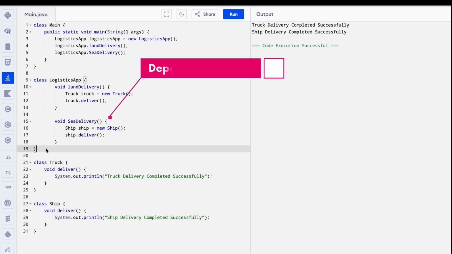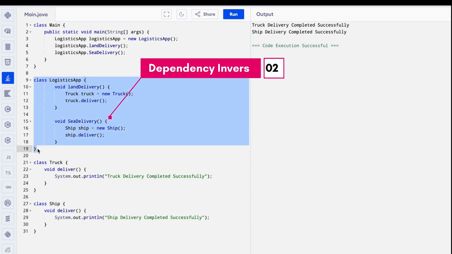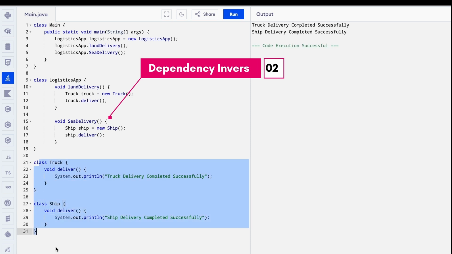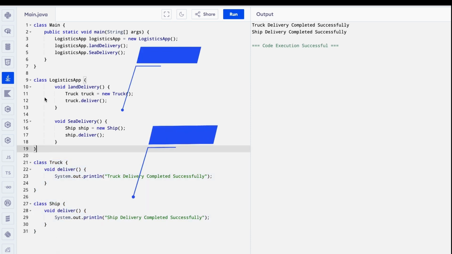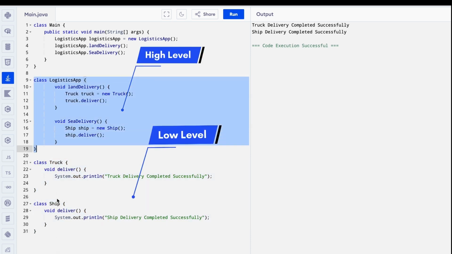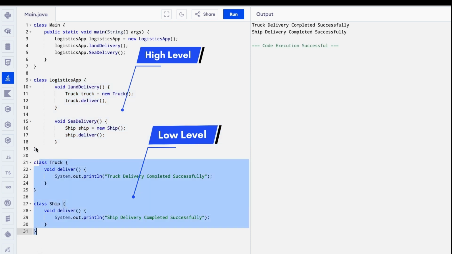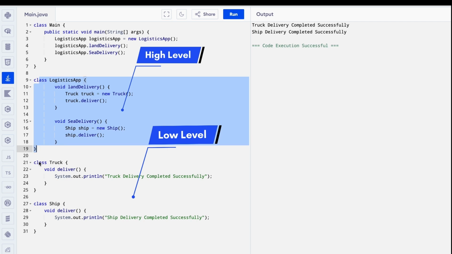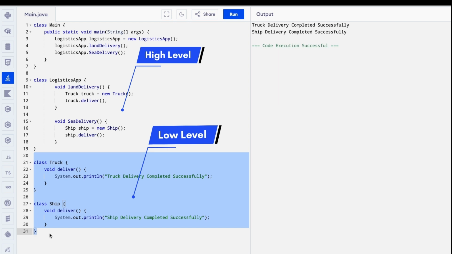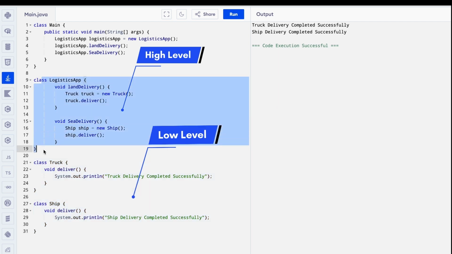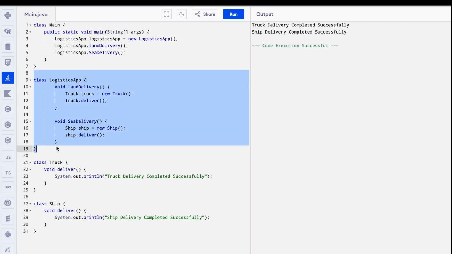Problem number two, dependency inversion principle violation. Logistics app is directly dependent on concrete classes like truck and ship. According to the dependency inversion principle, high-level modules should not depend on low-level modules. Both should depend on abstractions. Here, logistics app is our high-level module. It contains the main business logic. Truck and ship are low-level implementation details, but our high-level module is directly depending on them. That's not correct. Ideally, logistics app should depend on an interface like vehicle, not directly on truck or ship.